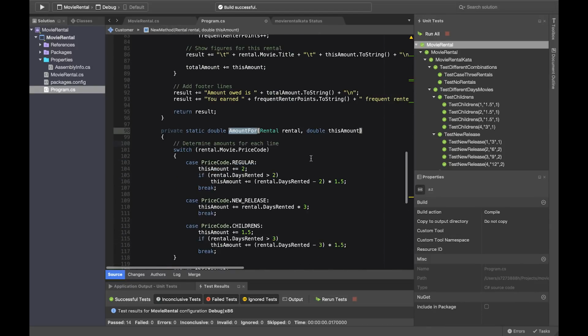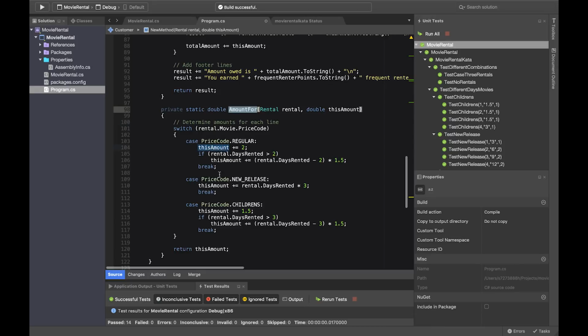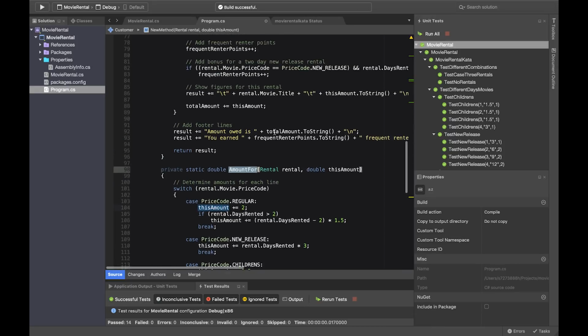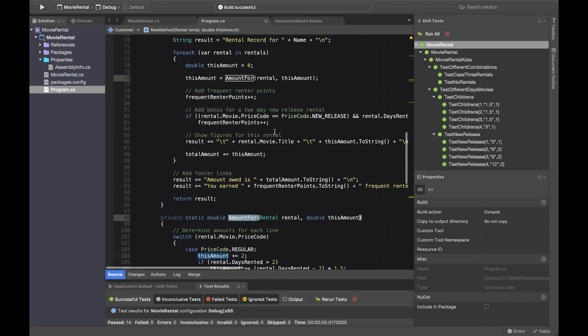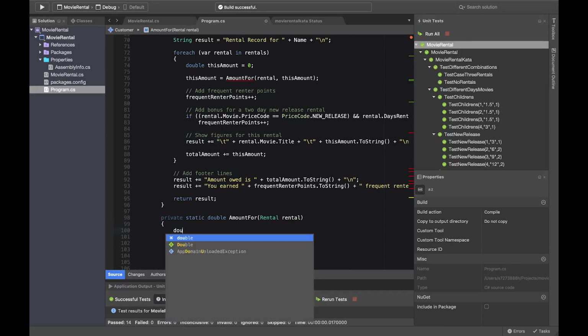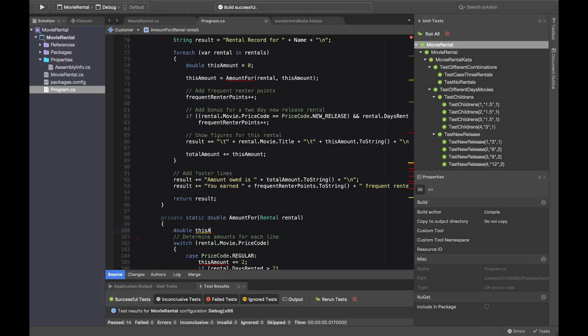Now after that we got this amount. The thing is, when we look at this amount, it only modifies it, but it does not read the variable here. So we actually don't need this amount here, and we can just remove this variable called this amount. Then we just put double this amount, and we can just remove this one over here.